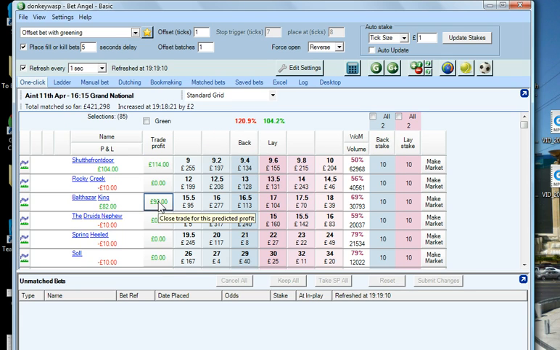But this is the column that we're most interested in, the trade profits. What we can do here, if we hover over there, it says close trade for this predicted profit. Now do not click that. Do not click. In fact, I should have started this video by saying don't click anything until I tell you to. But hopefully you've just listened carefully.